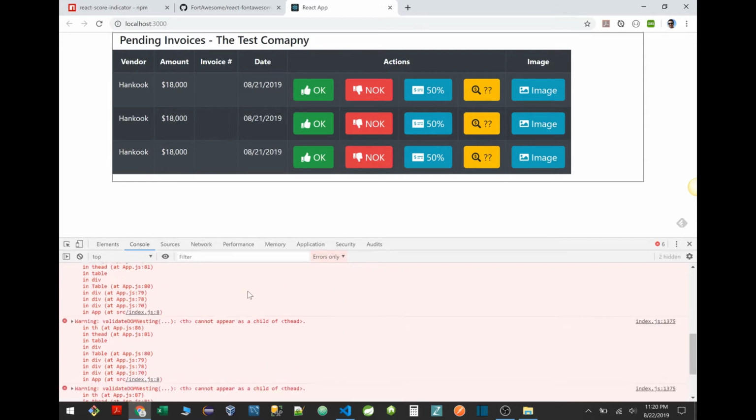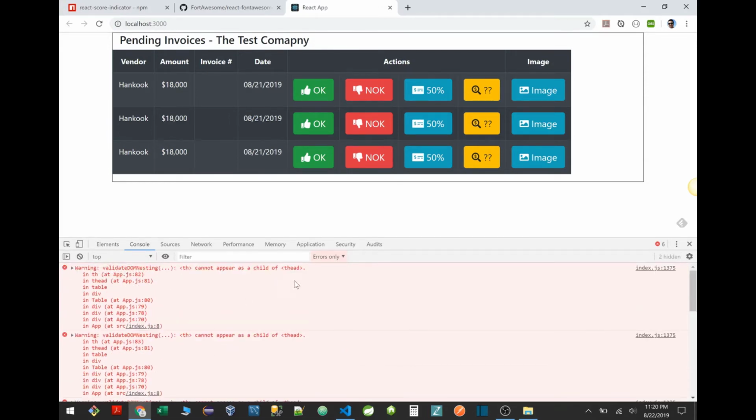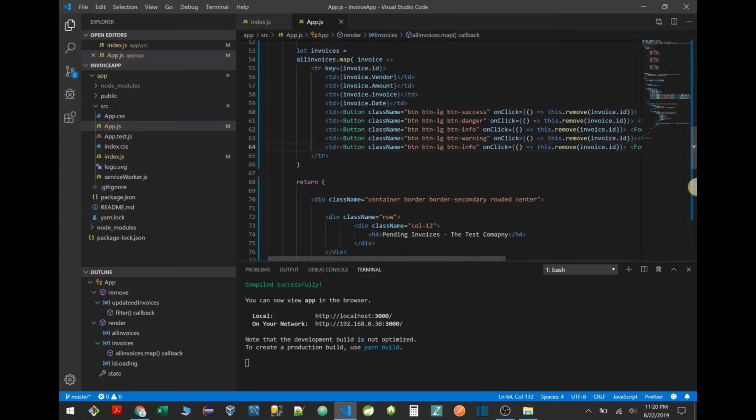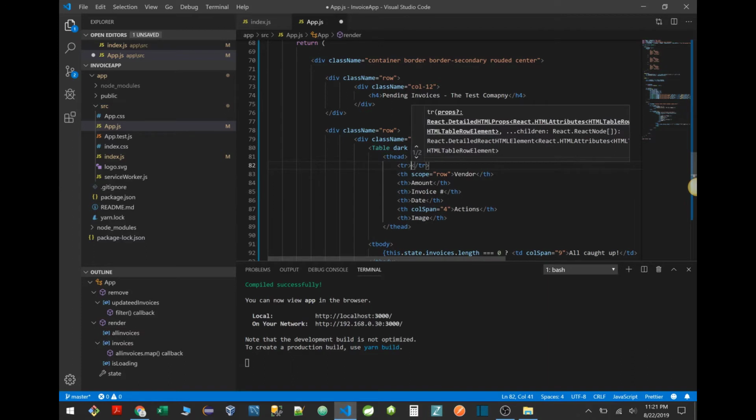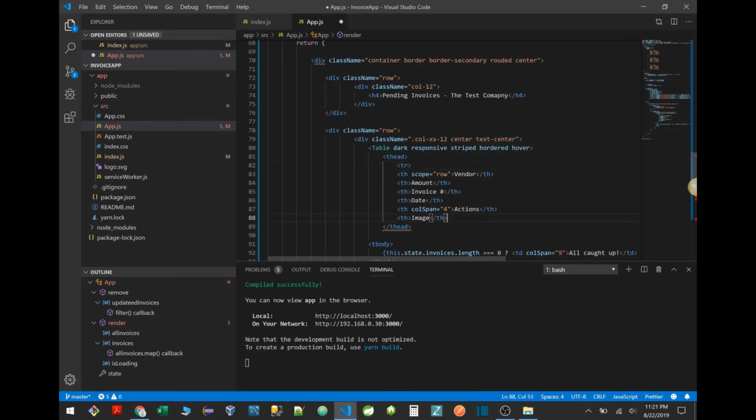Okay, so it looks like we have some errors here. In line 82, th cannot appear as a child of th, and that is actually a correct error. We're going to go back, and for our th we're going to add scope, and we're going to say these are rows. Okay, th, tr, I forgot to add these.